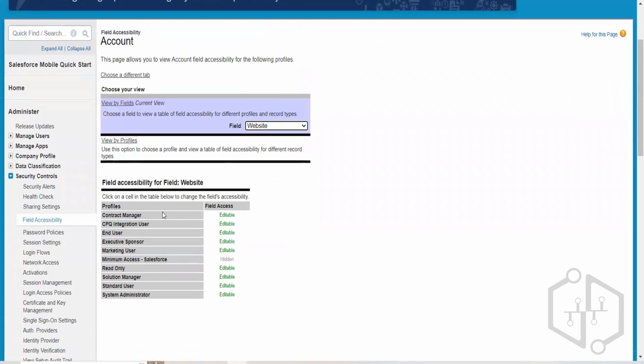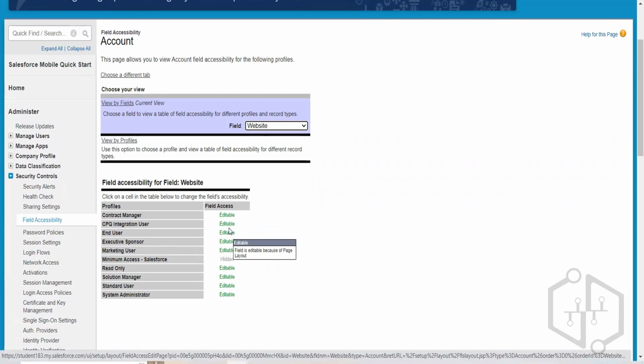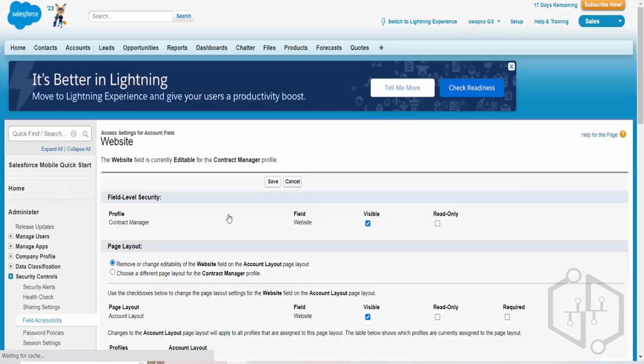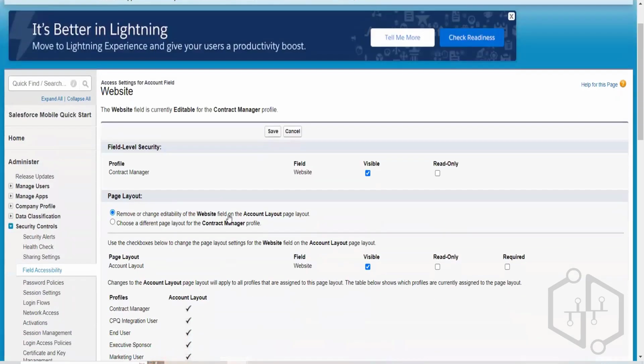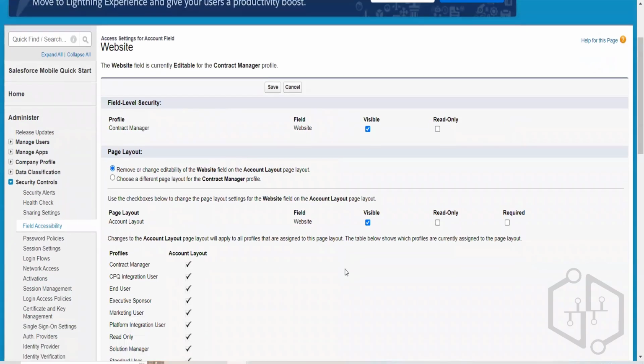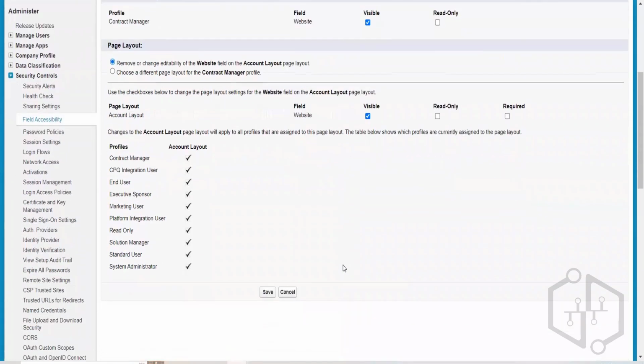Now you can see for which profile this field should be editable or hidden. Got it? Click on editable. We'll be getting three options again: visible, read only, required. First thing. Second one is visible and read only. So for that profile, whether these fields should be visible or not is completely based on the business.